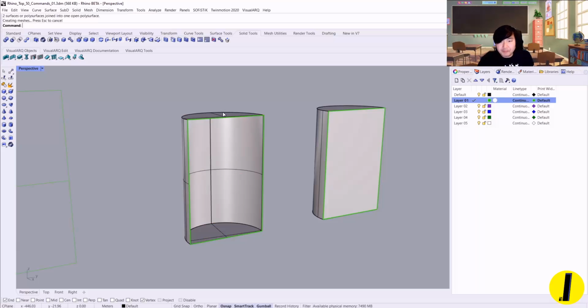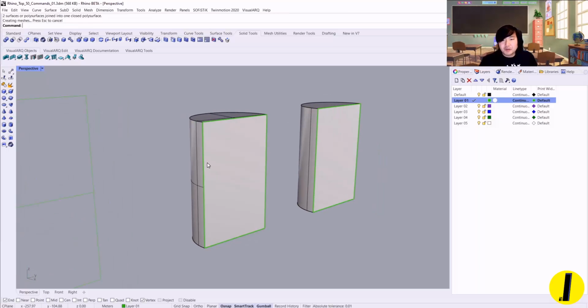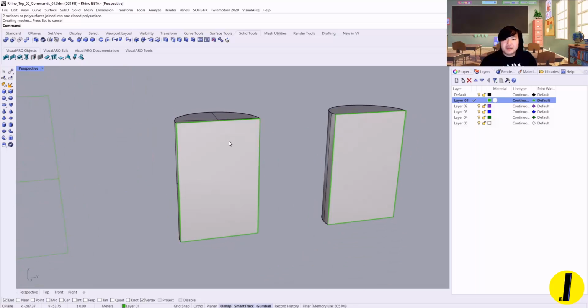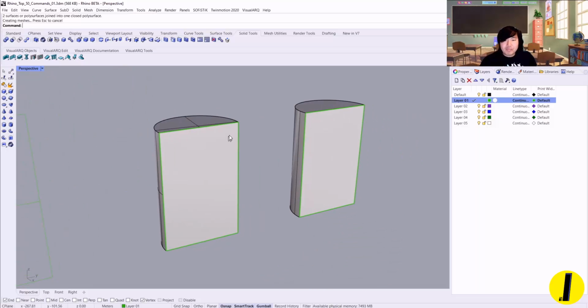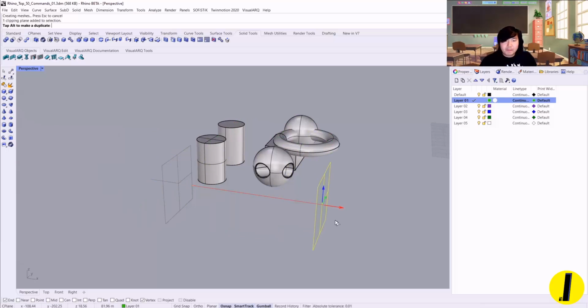When I join them, as you can see now, just 2 surfaces joined. Still we have an extra surface. If I join them completely, then it becomes a solid object without any naked edges. So we can see here the filled solid cut result. So I can push it away. It's really handy.